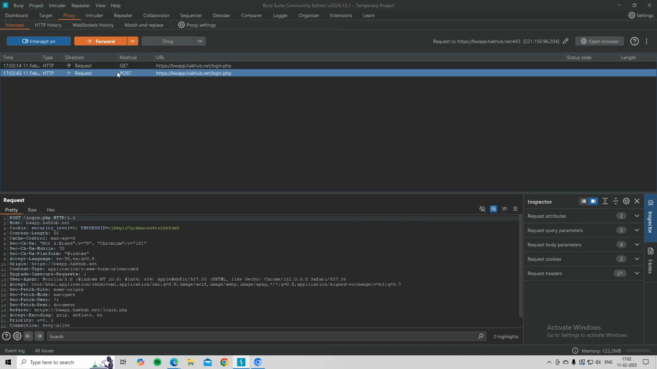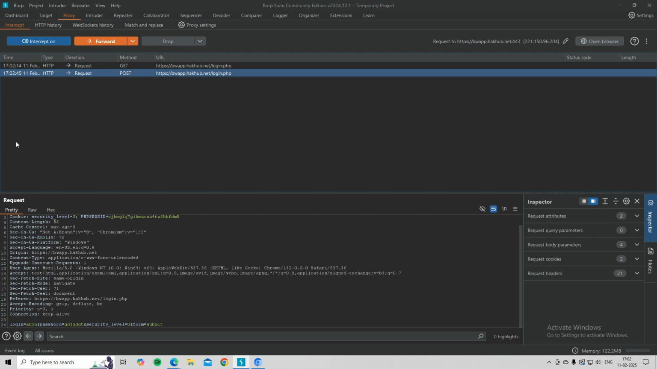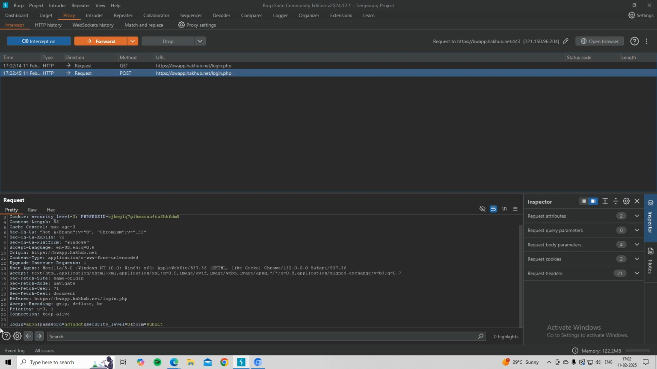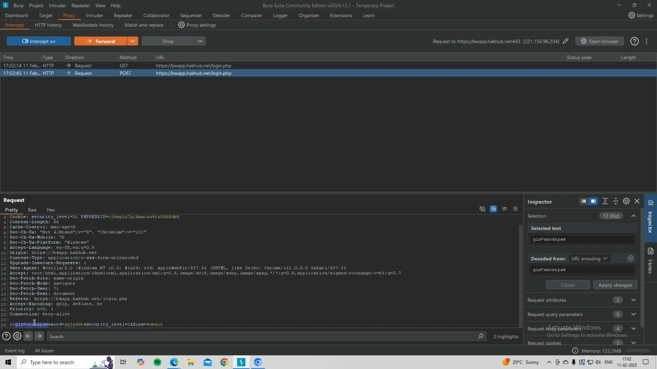So once I hit login over here, you can see in this bwap.hackup.net/login.php, the login, that is the username I have given, is Anan, and the password is ggdg, something like that. And these things could also be changed. We'll check, like we'll change the password.